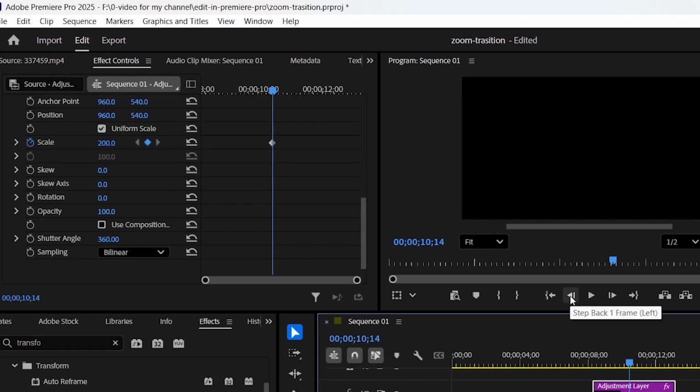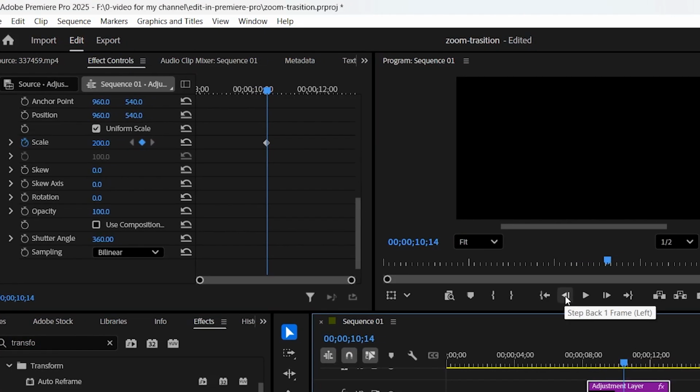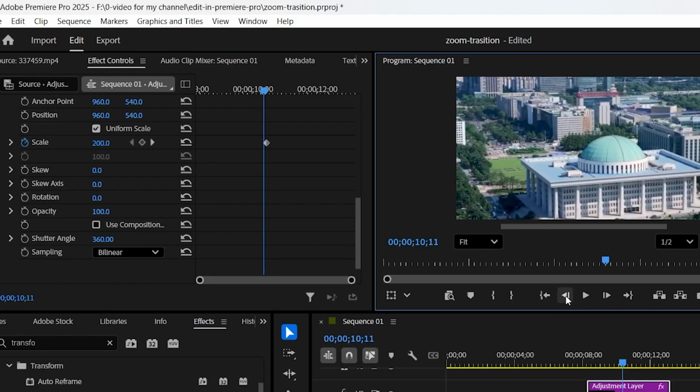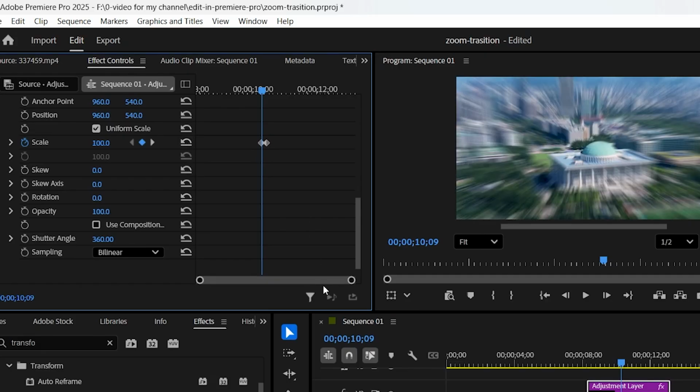Next, move the playhead 5 frames to the left by clicking the Step Back 1 frame button 5 times. Now reset the scale value back to 100. This creates the starting point of our zoom transition.